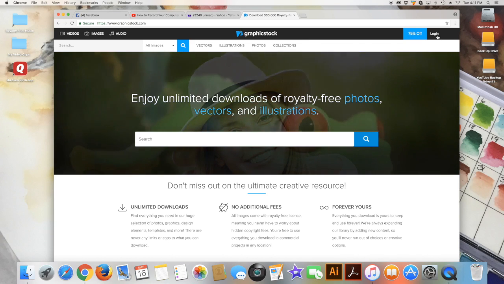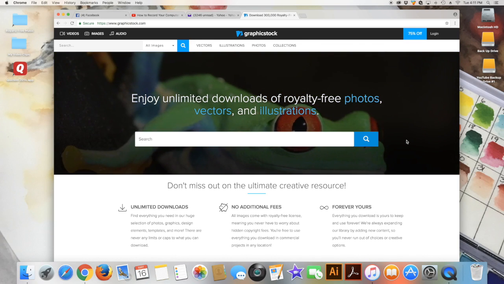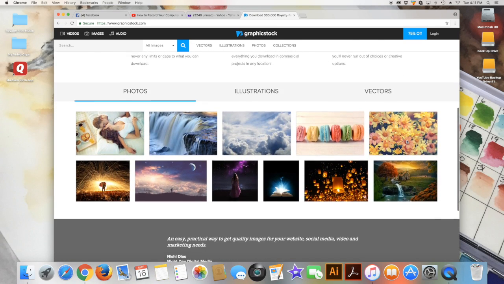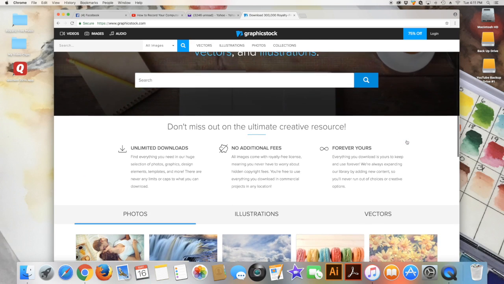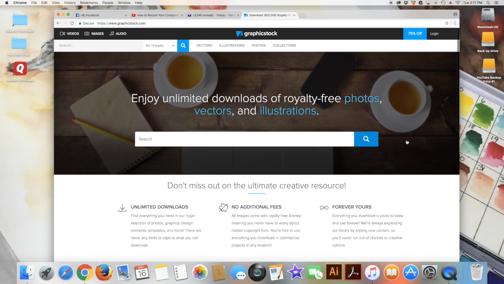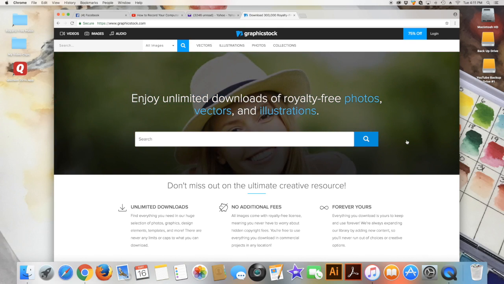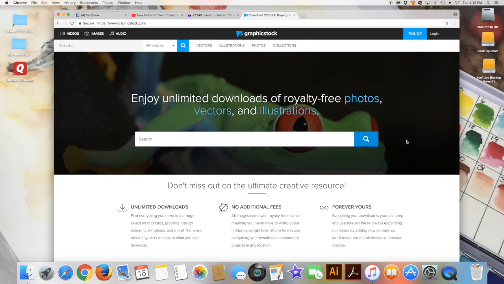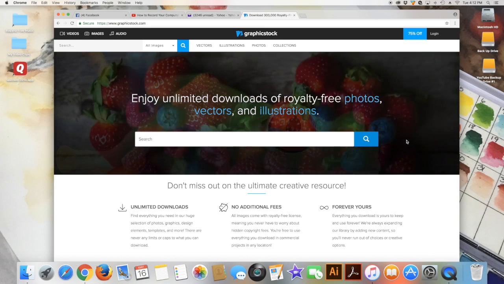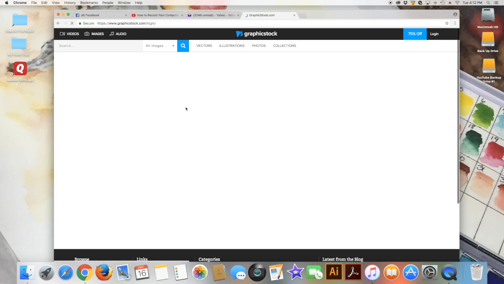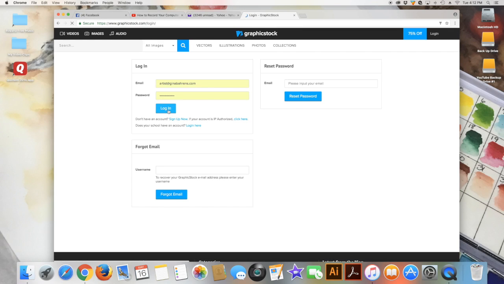So this is GraphicStock.com, a royalty-free image website. Once you download them, you have them forever. You can do what you want to with them. Always when working with websites like this, though, I do recommend you check out the terms of service and give credit where credit is due. Say where you got the images from GraphicStock. It is $99 a year for access, and they do have a 7-day free trial period. That being said, let's log in and I'll show you a couple of my favorite places.